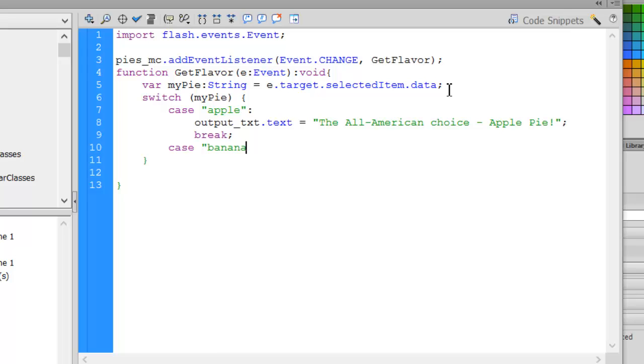Now I'm going to do something a little bit different here, and that is we can have multiple cases result in the same statements being triggered. So I'm going to come back and add in a chocolate, and a coconut. And we'll add those into our list box in a minute.